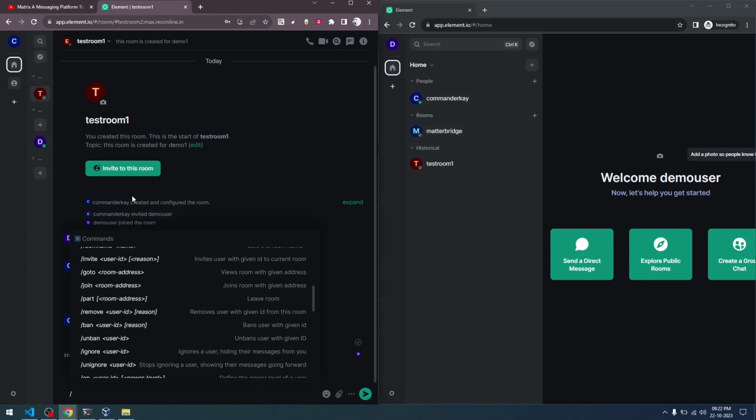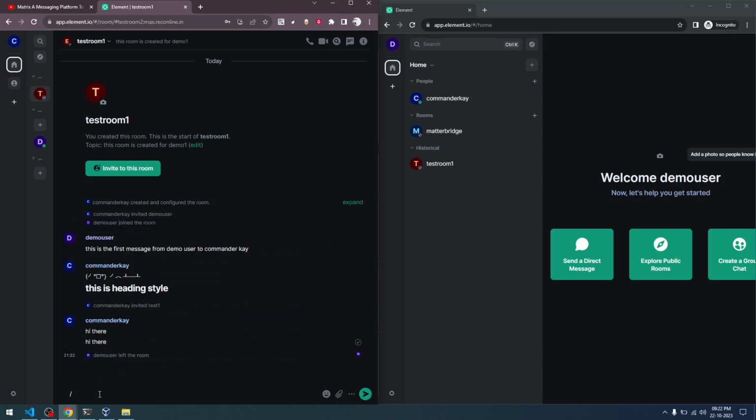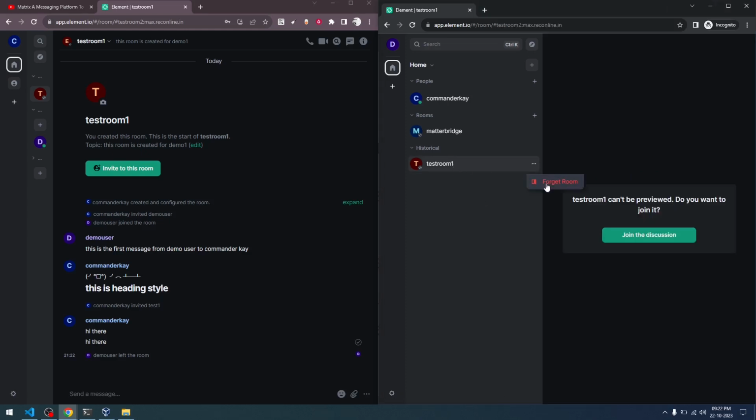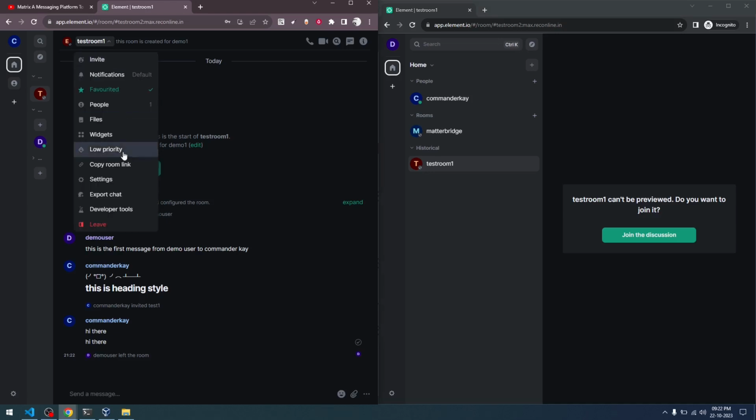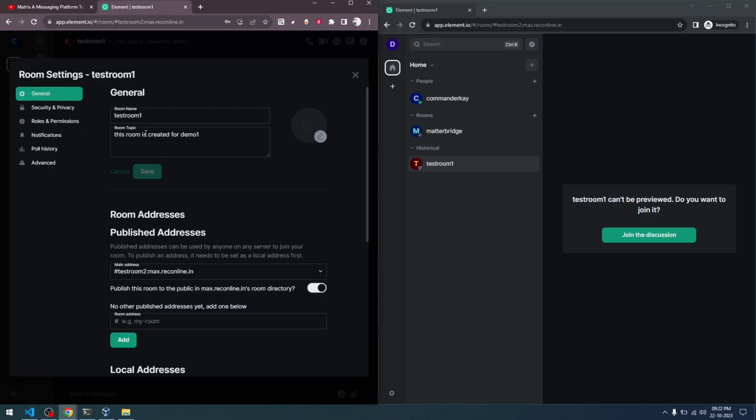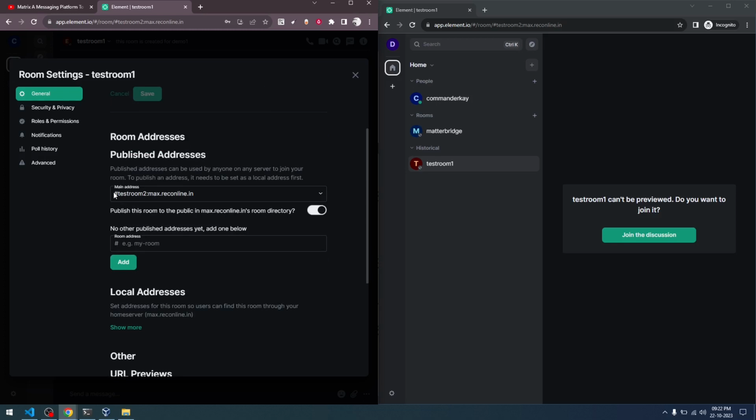So how will I know this? If you come to the / commands, okay, just a minute. Since the demo user has left the room, I can click this room and I can only forget the room. I cannot get any of the information here. But in the commander K interface, I can go to test room, I can go to settings, and here I can see the room address. The main room address is test room 2. This is the address through which the rest of the users can control whether to join or leave the room from here. This is something that you guys have to understand, and this is inside the general tab inside the settings.